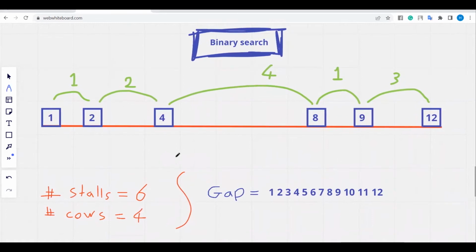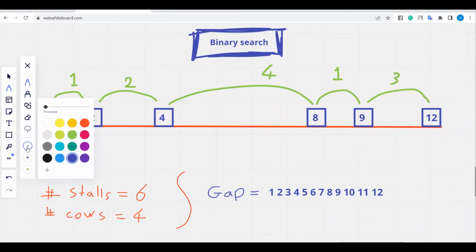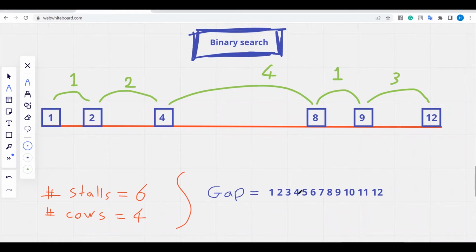Let me explain this example to tell you what the solution is. In this example, we have 6 stalls and 4 cows, and we have to assign them here. So we know that the answer should be one of these gaps. If we say gap number 1 is the lowest one and gap number 12 is the biggest one, then of course the gap should be between 12 and 1.